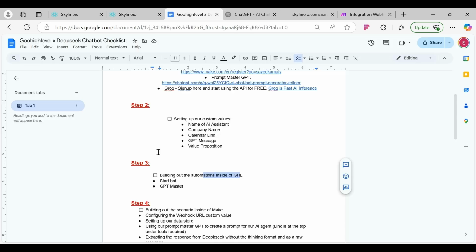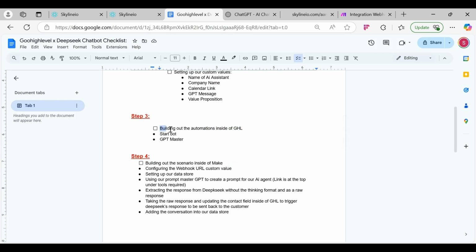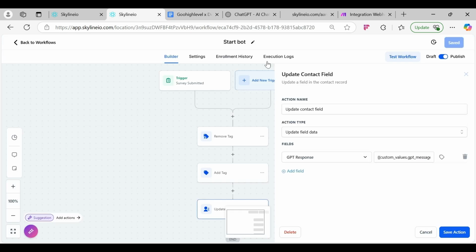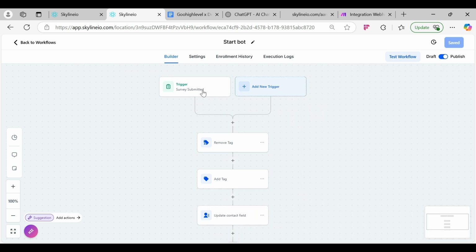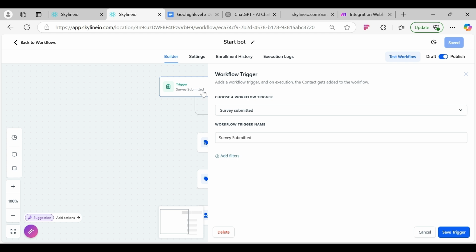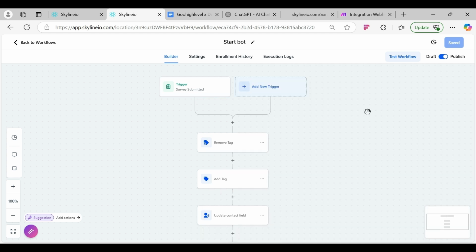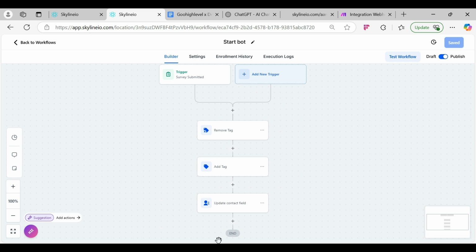Now let's move on to step 3, building out the actual automations inside of Go High Level. Now, the first automation we need to worry about is the start bot. This is how we trigger the bot, right? Like I said, for this specific scenario, we are looking for someone to fill out a survey. Someone fills out a survey, we know they've come in from a Facebook ad, right? As soon as they fill out a survey, they get added into this automation, which starts the bot.